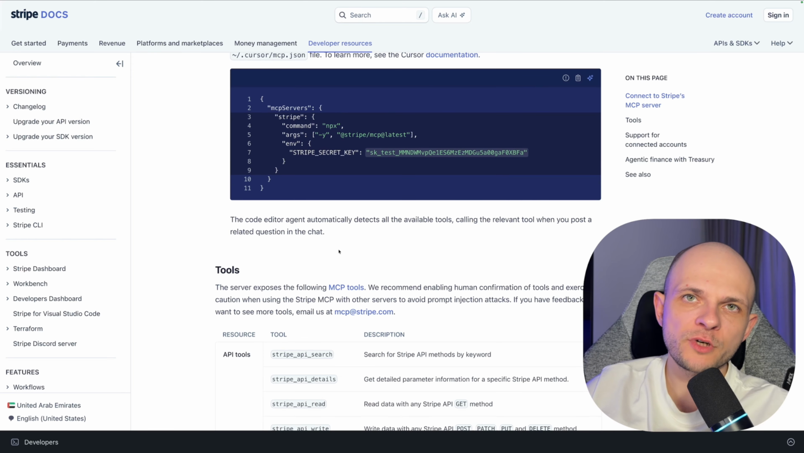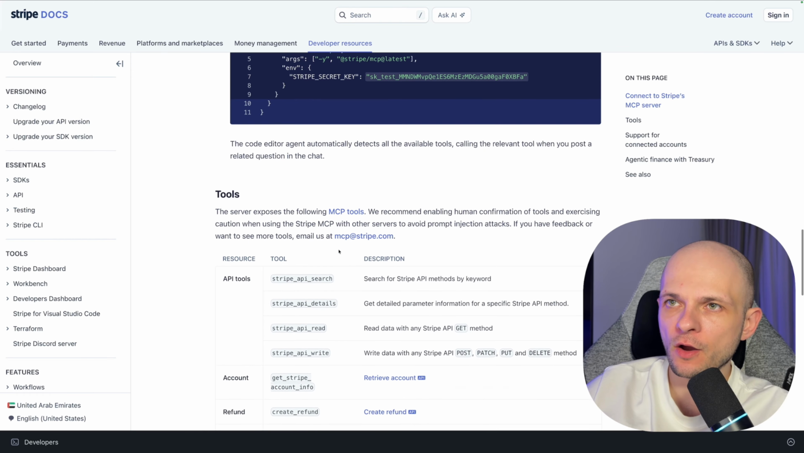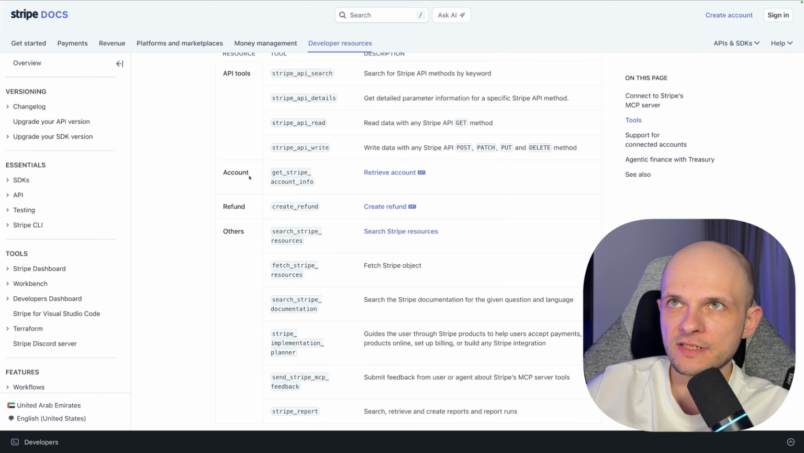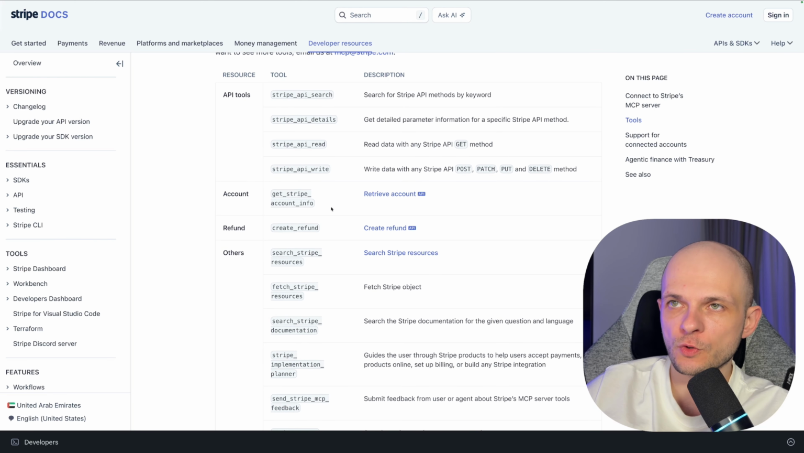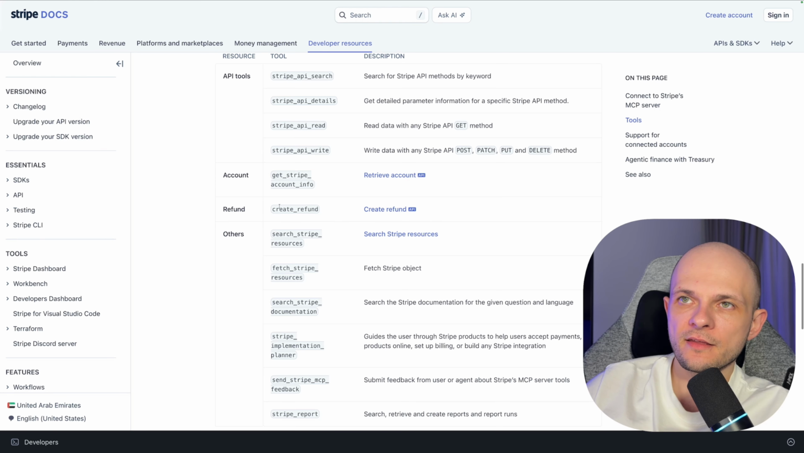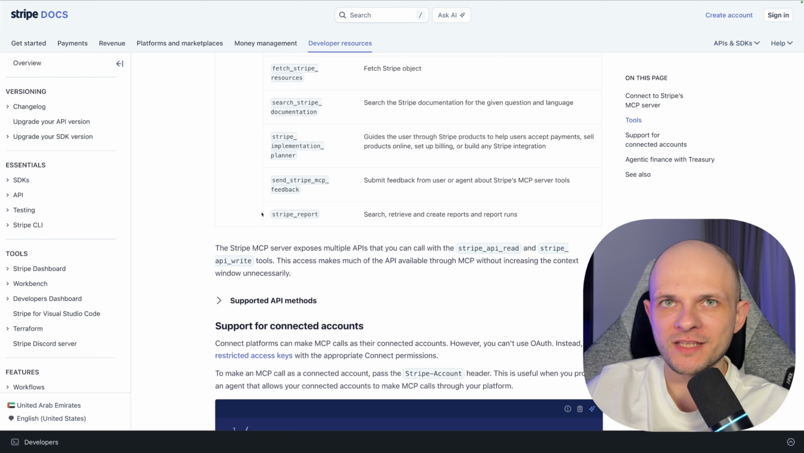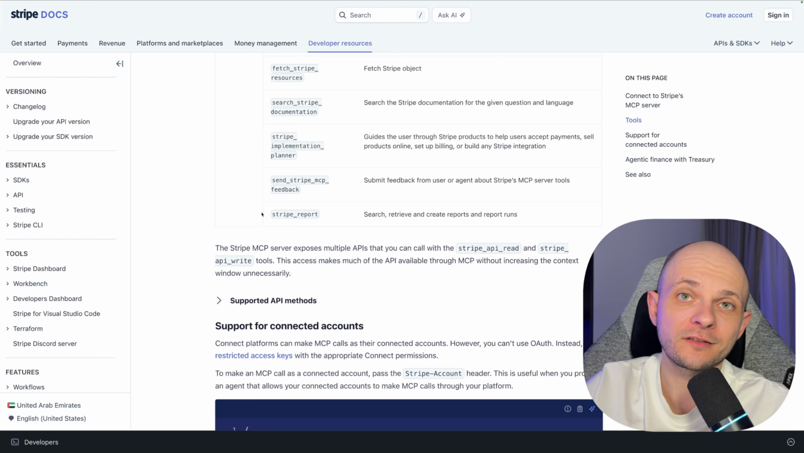And if you are wondering what kind of tools your AI agent can use via this MCP server, they also mention it here. There are API tools with Stripe API search, details, API read and write. Then there is an account tool, so you can get Stripe account info, then refund and some others. And basically that's all we need to know. So now we are ready to go to the app, install their MCP server and run Claude, of course.